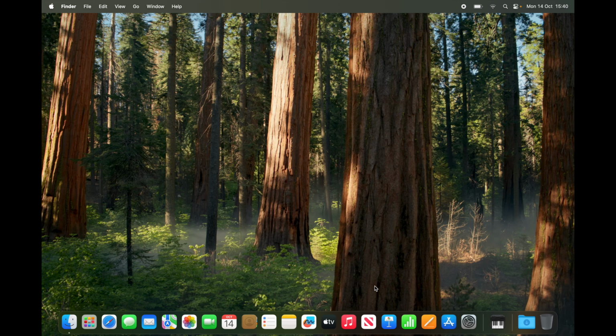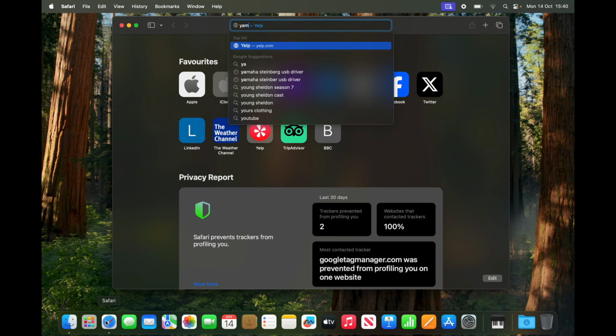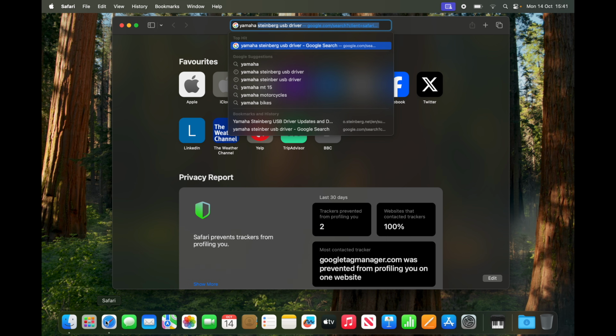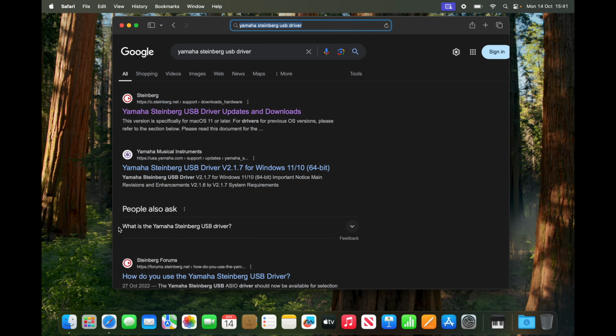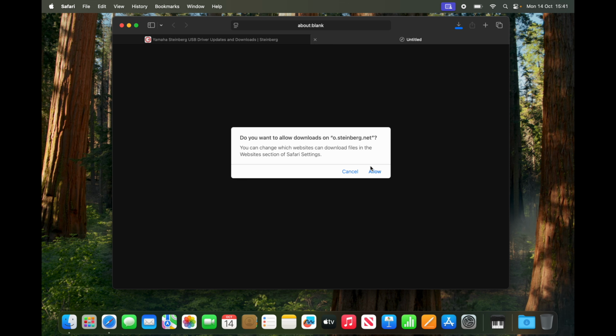Now that we're back in the macOS home screen, we can download the driver. I'm going to head over to my browser and type in Yamaha Steinberg USB driver. And I'm going to download it directly from the Steinberg site because it's actually slightly newer than the one that's available on the Montage downloads page. I'll pick up the Mac version and download it.